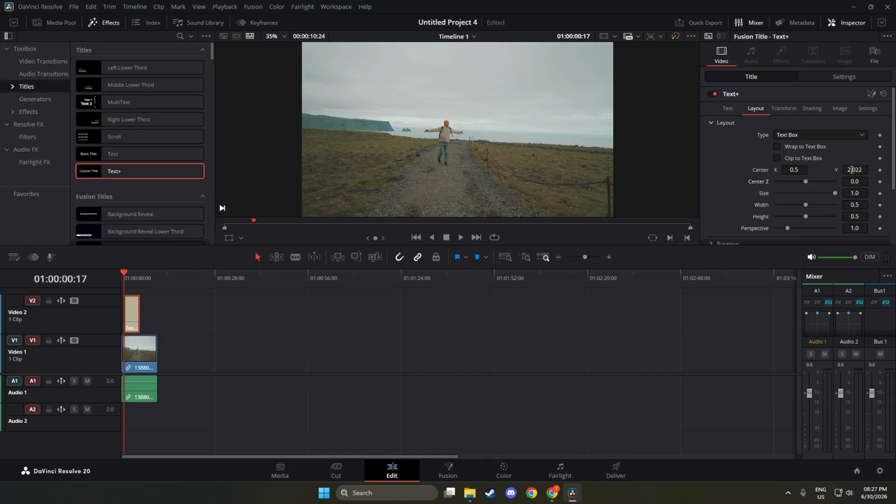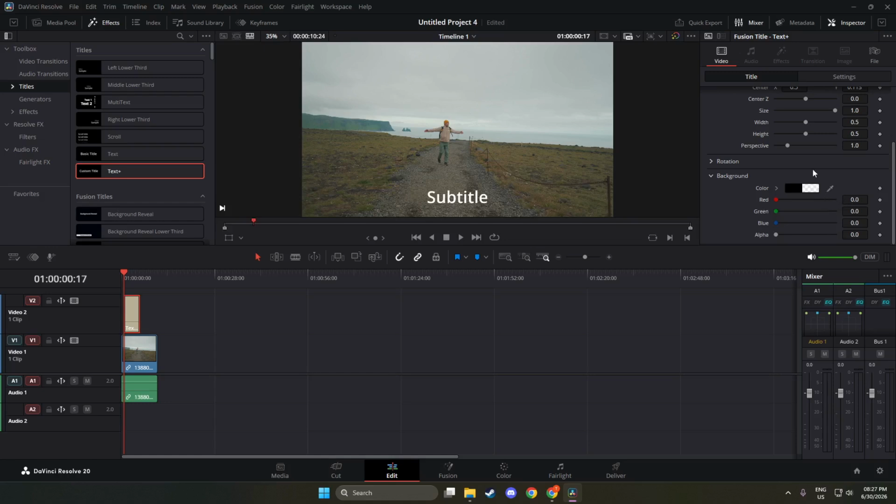Now adjust the font, size, color, and position of your subtitles. These adjustments are vital for ensuring your text is readable and visually appealing. You can choose a font that matches your video's tone, change the size for better visibility, and select a color that contrasts well with your background. Positioning the text properly will help it stand out, ensuring viewers do not miss any crucial information. This little step saves you a lot of time later, as it enhances the overall quality of your video.